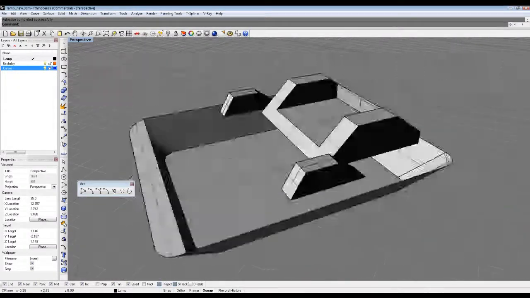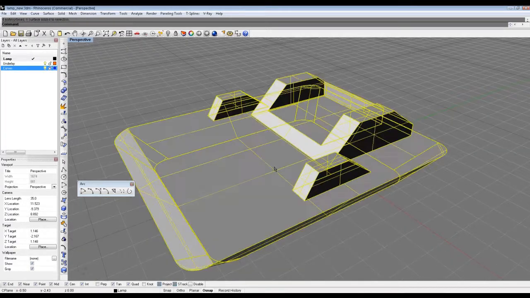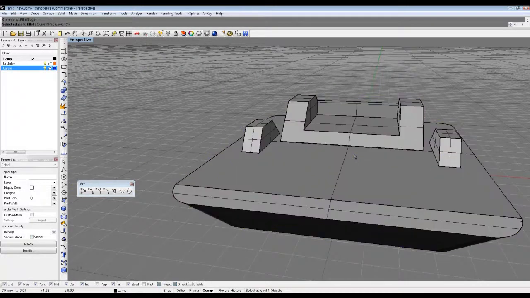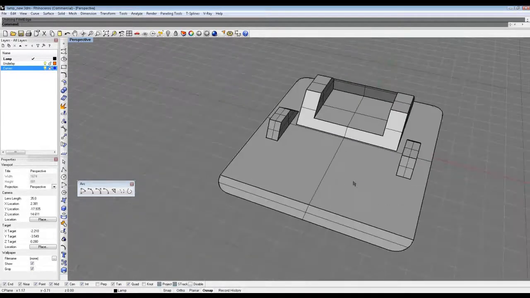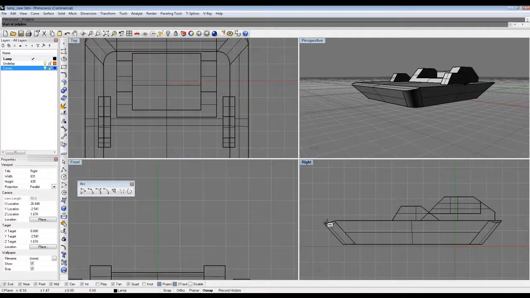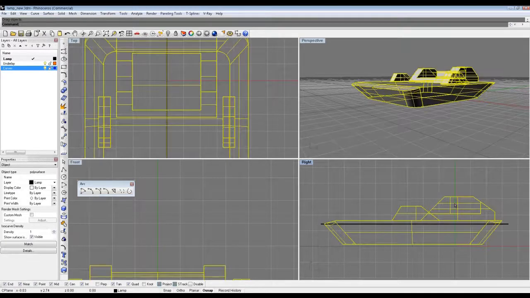Now the dupe edge wasn't working for me, so I'm just going to duplicate planar surface, and I'll just grab all these edges here. Okay, so that's all together. Fillet the edge of that. Funky thing there. Just to keep things moving here, I'm actually just going to trim back or split this here.